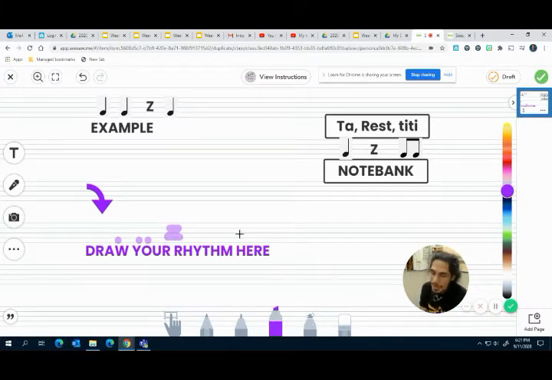It's not the best one. If you would like to do yours in pen, maybe this will work better. Yep, that works definitely better. So ta, ti-ti, rest, ta. And so I have all of those together now, and what I'm going to do is draw the stems, and you remember ti-ti is always connected by a beam, so I'm going to draw a beam right here, and that right there is my assignment.